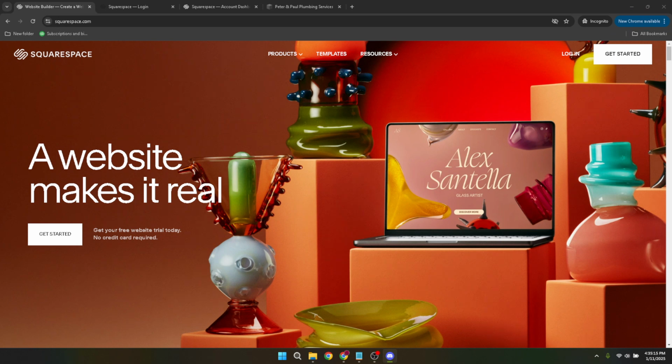First things first, you'll need to log into your Squarespace account. Once you've navigated to the login page, go ahead and click on the login button. You'll see an option to continue with Google, which is a convenient way to log in if your Squarespace account is linked to your Google profile. This process is secure and can save you the hassle of manually entering your login credentials.